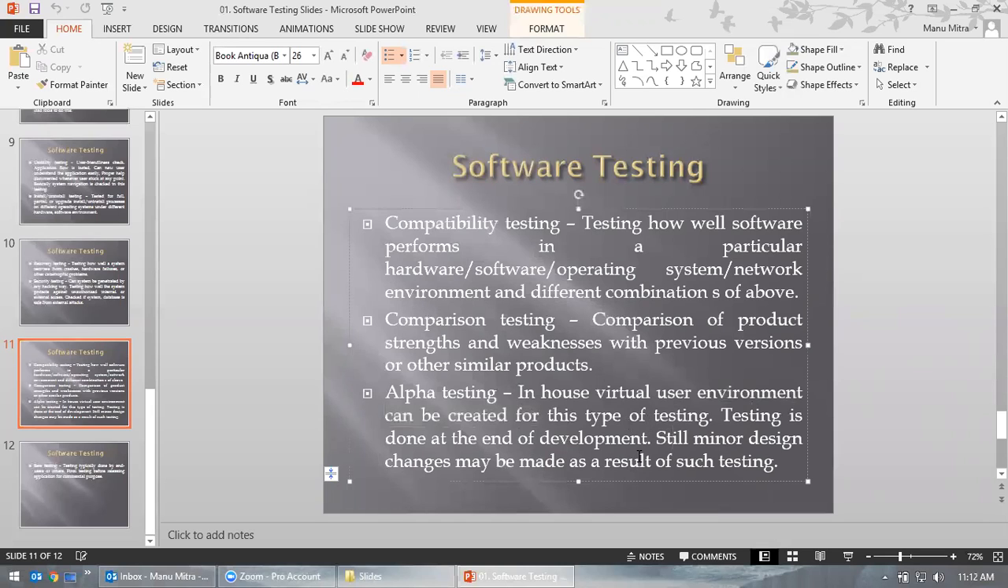Now, the business analyst does his own testing. Business analysts do their own testing because they have to make sure that it is as per the business. They want to see that this application should be like this, because they are responsible for the application behavior and application look and feel, right? So all this in-house virtual user environment testing is called alpha testing.